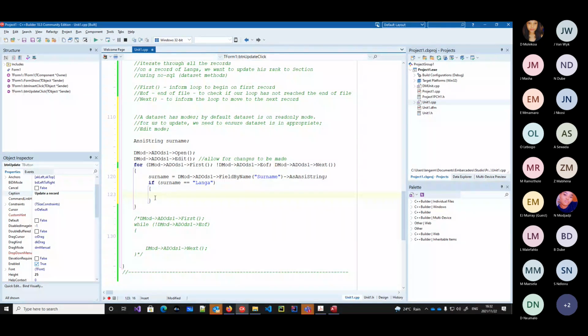All right. Now that the data set is in a mode that allows for changes to be made, we can go ahead and make changes to this particular record where Langa is found. So now we want to make changes to the rank. What we are going to do is say dmod, then ADODS1, and then we want to put a value on a particular field. So we will still use the field by name. At this point, what are we changing? We are changing the rank value.